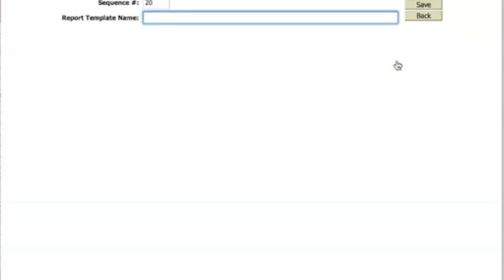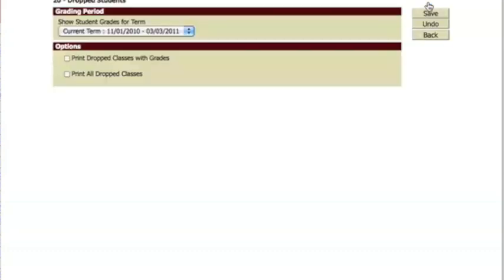So when we clone it, it asks us to rename this template. So you could name it Dropped Students or whatever makes sense to you, and then save. Once you save, it allows you to change the parameters of that report. You would want to keep it on current term, but down here under Options, you would want to check the box that says Print All Dropped Classes. That's what's going to allow those students who are no longer enrolled to show up on the report. And then go ahead and save.